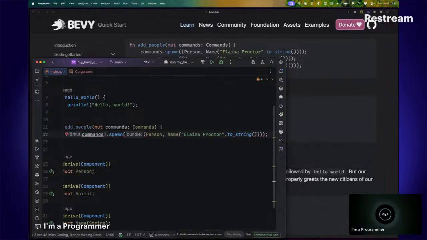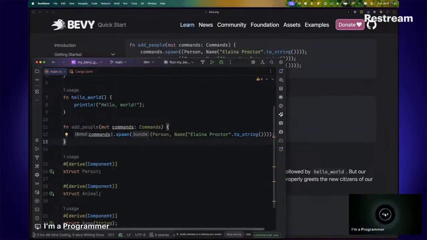So the first one is done. Basically, what this means is that we've created our first command. The first thing we are doing here is creating a person and giving the person a name. So we are spawning a person component with a name called Elena Proctor. The first person that will be spawned or created is going to be a person with a name.